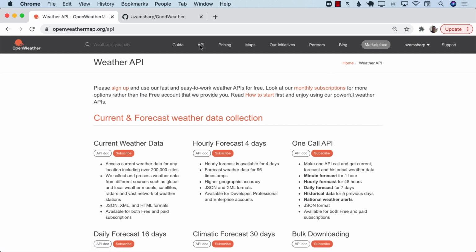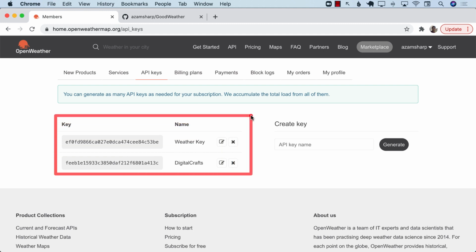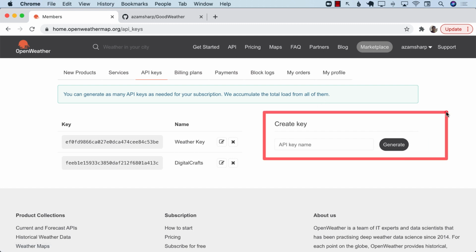If you go to API, you can see all the different APIs. And you can also see my API keys. If I go to my API keys, you can see these two keys. I would recommend that you use your own key and not these keys, because both of these keys will be expired by the time you're using it. So go ahead and sign in and then generate or create a brand new key for yourself.